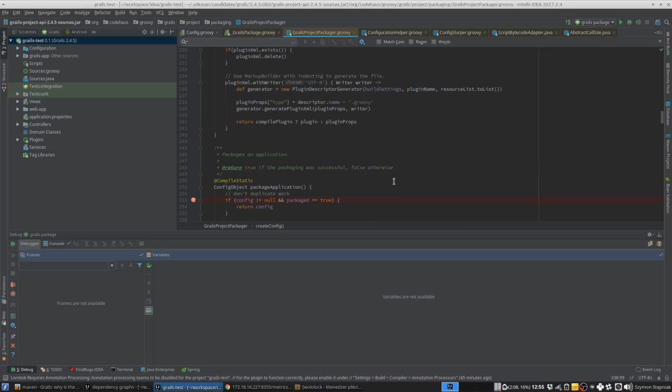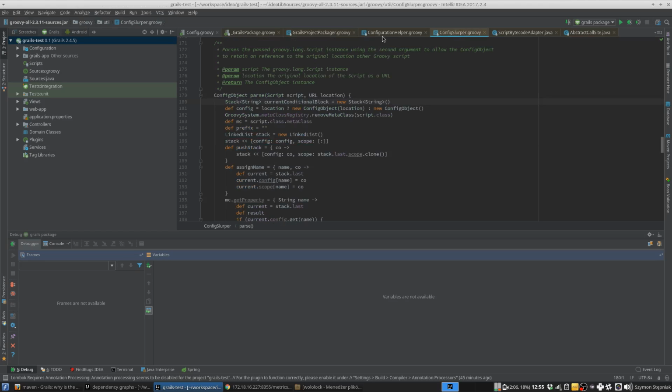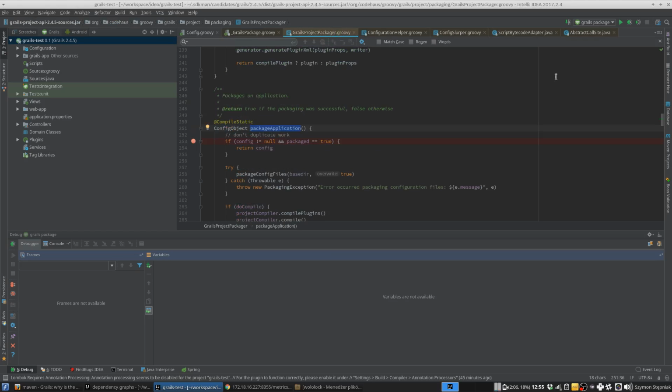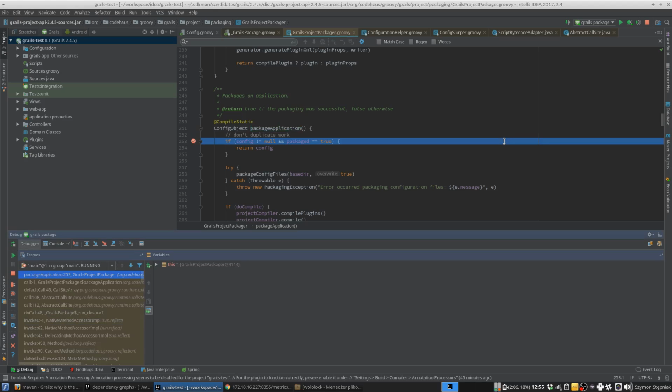So I just put the breakpoint here in the package application method, so we will stop at this moment with the debugger. Okay, so let's run it and let's see what happens. Okay, our debugger stopped here.